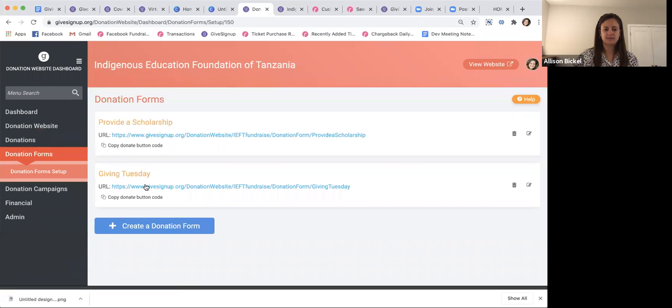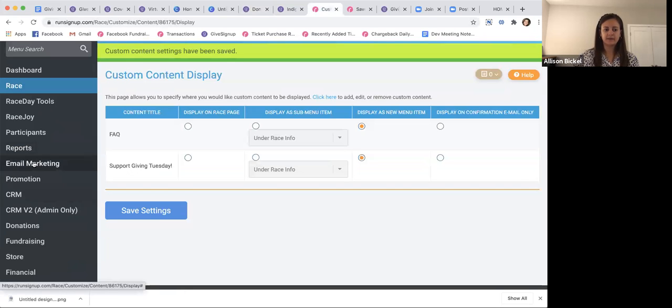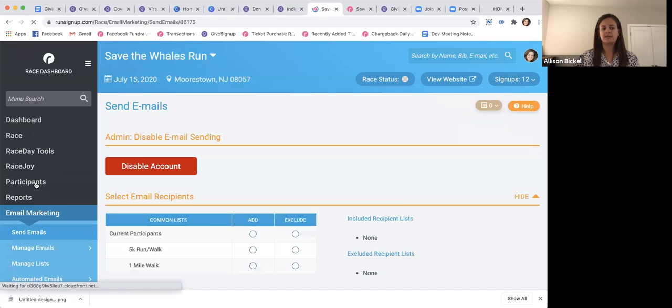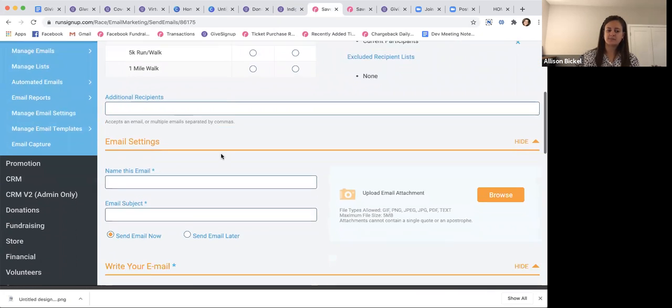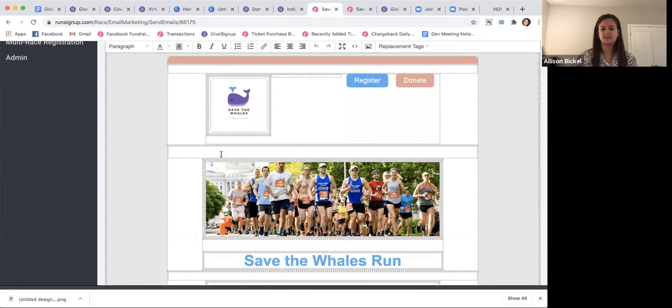So you can take this URL and you can use it in an email. You can just go to email marketing from any event that you have on RunSignup, and you can send it to all of your participants, and you can ask them to donate.